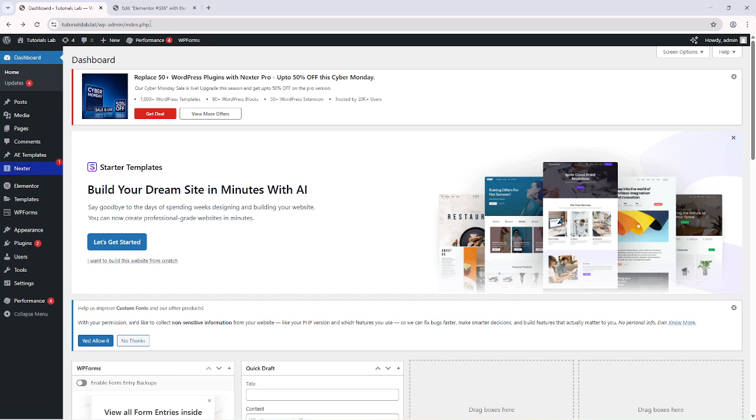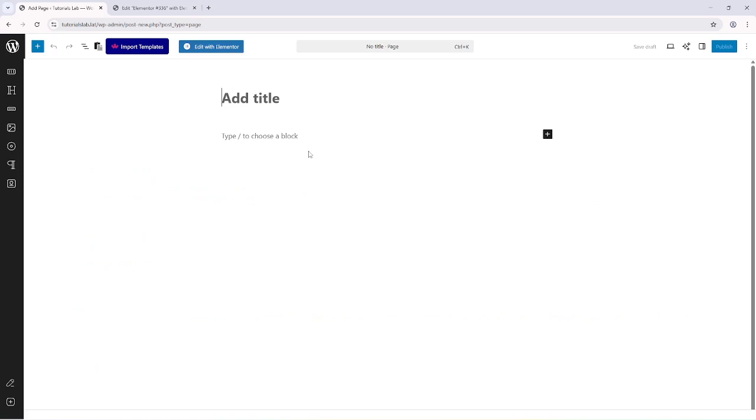Let's jump right in. First, you'll need to log into your WordPress dashboard. This is your central hub for managing everything on your website. Once you're logged in, navigate to the left sidebar and click on Pages, then select Add Page. This will create a new blank page where we can build out our customized form.